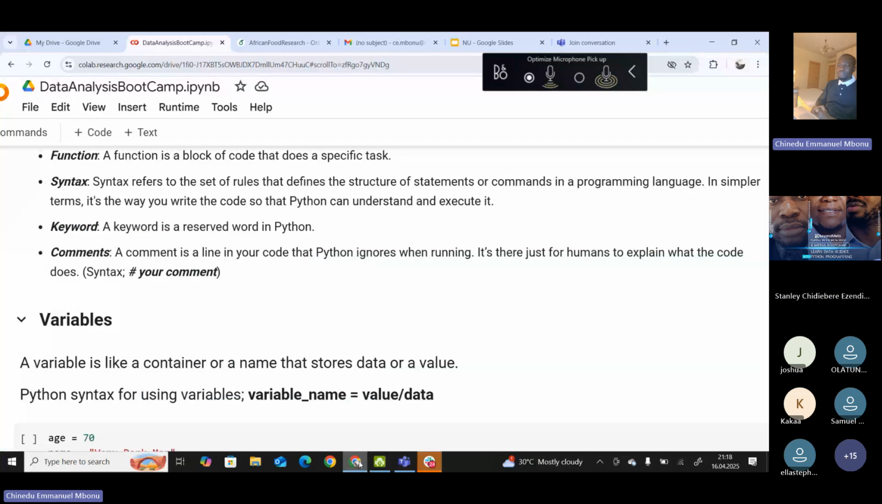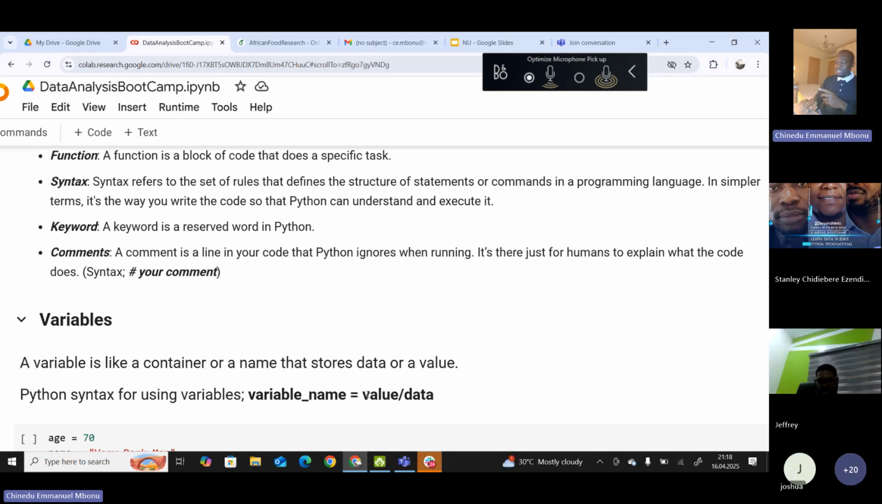Okay. So now in Python programming, when you want to make use of a variable name, this is the syntax. From here, you can see something like variable name equals value. This equal to is like an assignment operator. What it implies is that any value you put on the right-hand side should be assigned inside a variable that you created on the left-hand side.